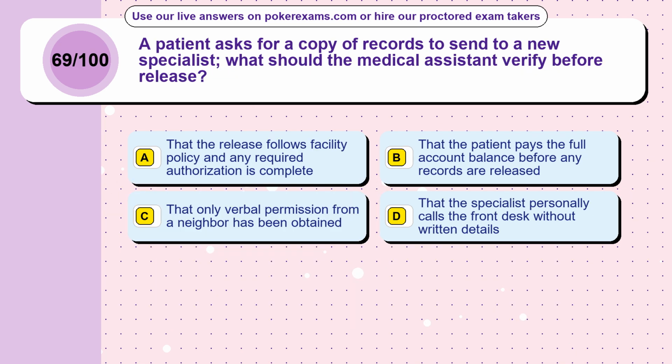Question 69. A patient asks for a copy of records to send to a new specialist. What should the medical assistant verify before release? Option A. That the release follows facility policy and any required authorization is complete. Option B. That the patient pays the full account balance before any records are released. Option C. That only verbal permission from a neighbor has been obtained. Option D. That the specialist personally calls the front desk without written details.